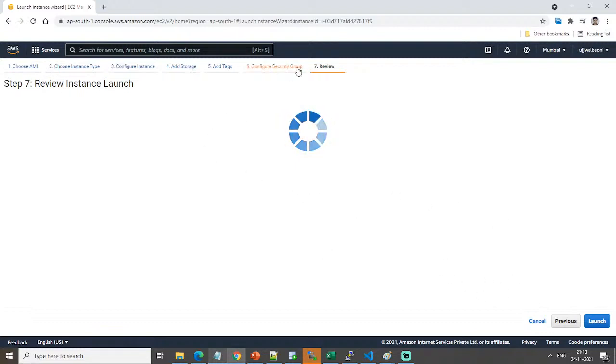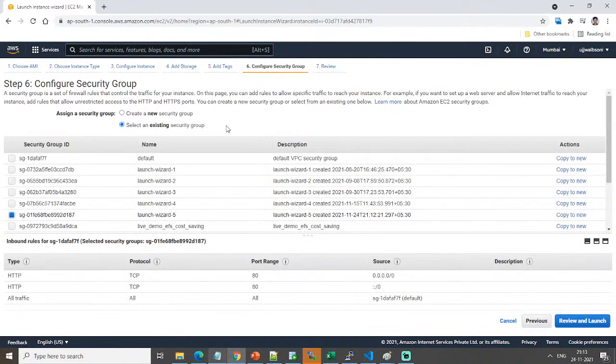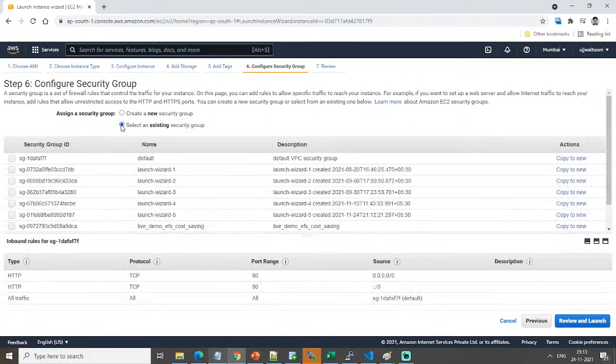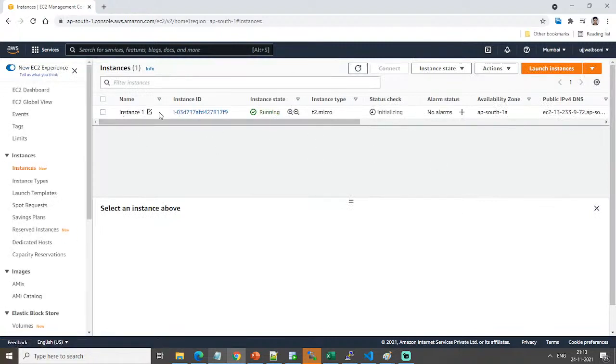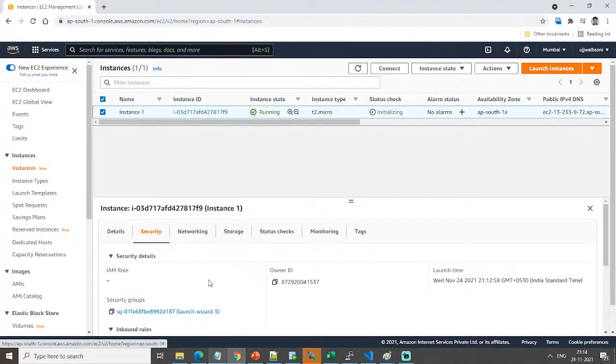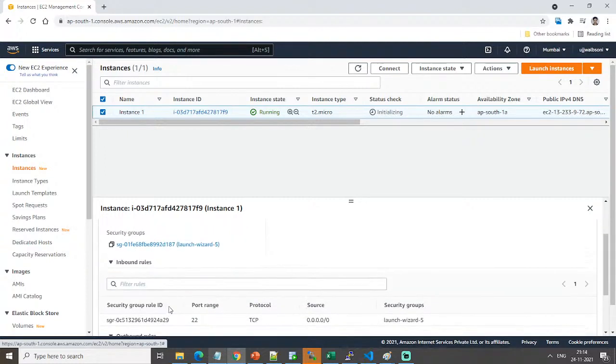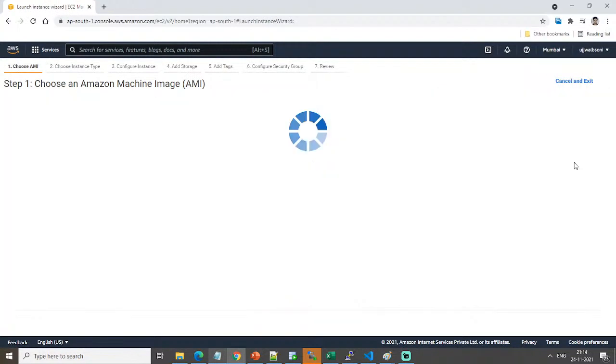Sometimes it gets stuck on the screen. Let me just check this security group. Okay, let me just cancel and create a new one. First, let me check the security group ID. Just copy this. Launch new instance.